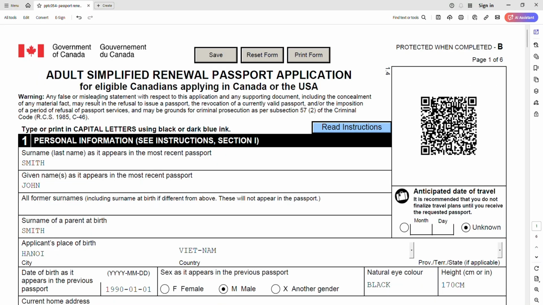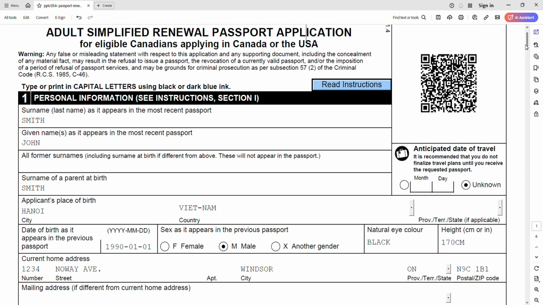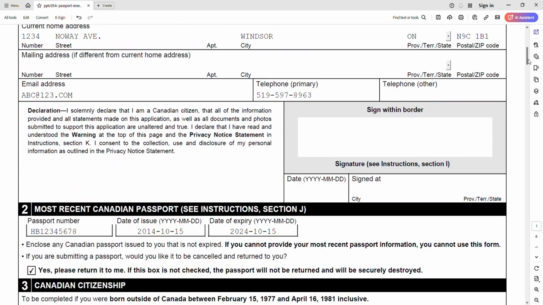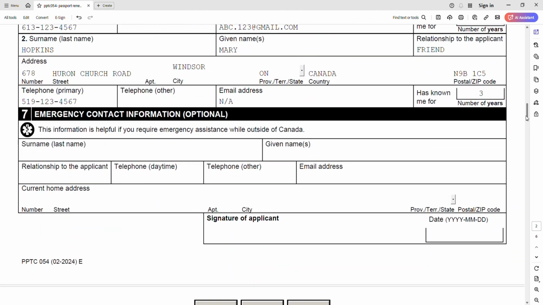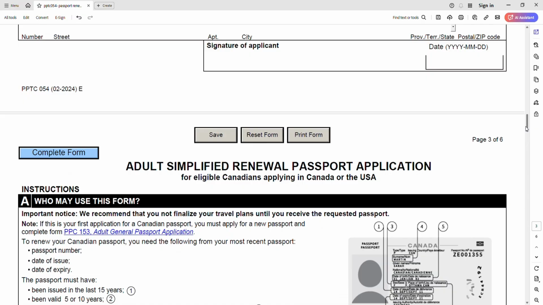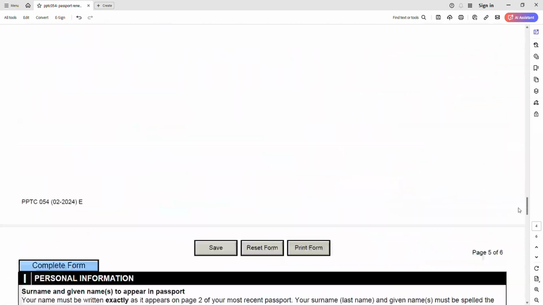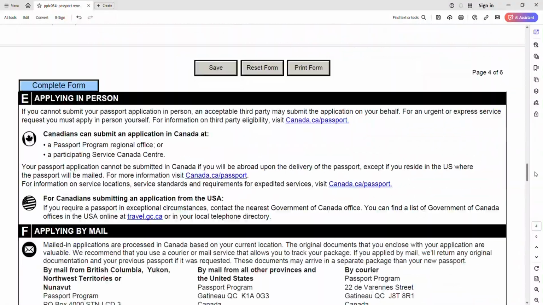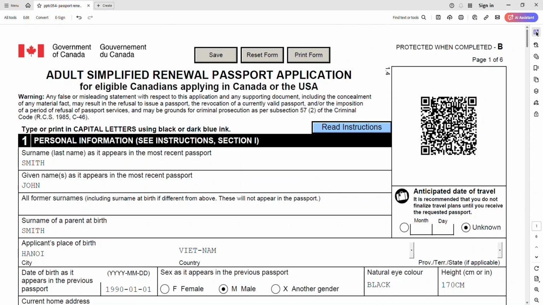So guys, here is the adult renewal passport application that I filled out already, so that we can have a quick review to save our time. This renewal form has 2 pages. The first one and the second one need your signature. After that it is all instructions only, so you don't need to worry much about that. But the first page and the second page need your signature.